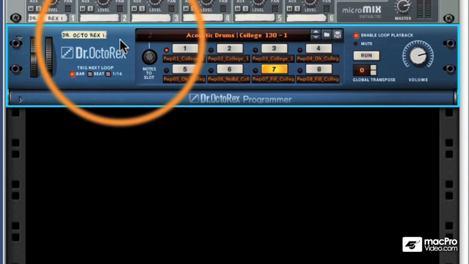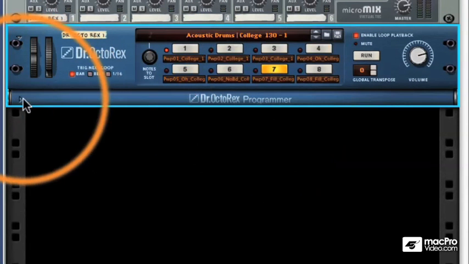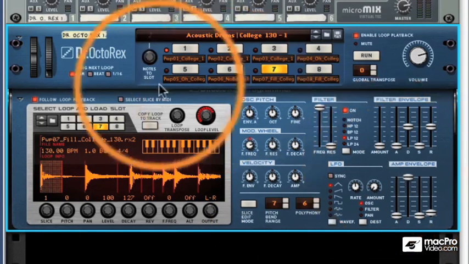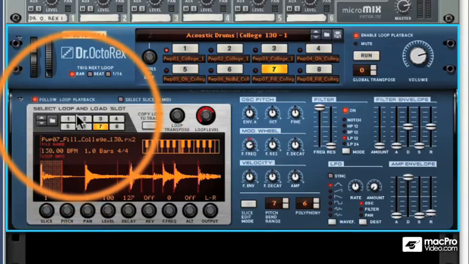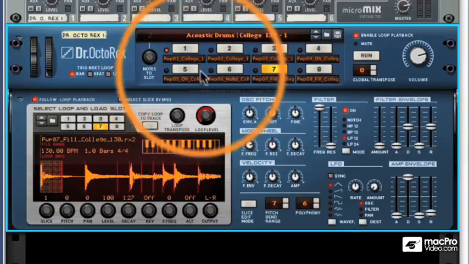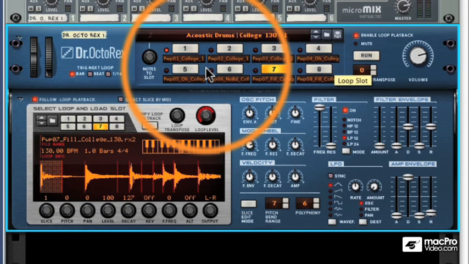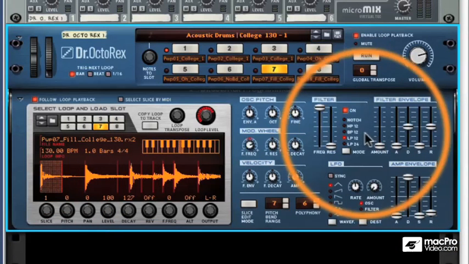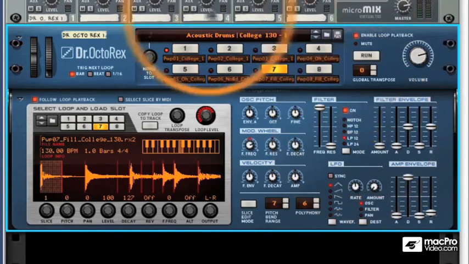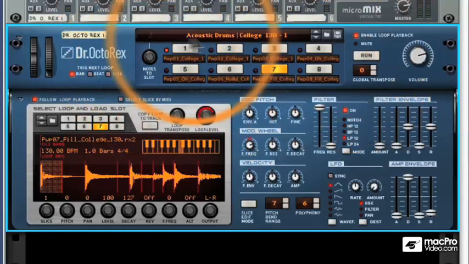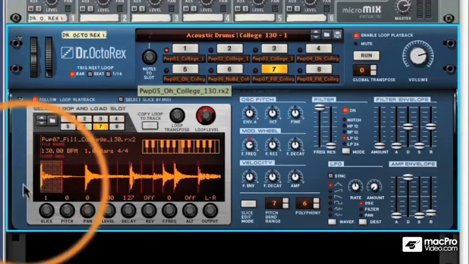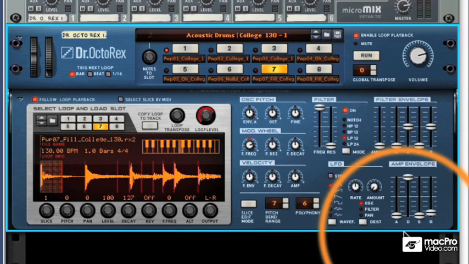Looking at the lower section, which they call the programmer, this is everything else. So, this is how we manipulate our loops, how we load different slices, and how we can actually load individual loops into our slots in the upper section. So this is a much more complicated area, and realistically, when you start using the Dr. OctoRex, you could almost get away with just using the upper section and playing back raw loops. But if you want to get serious and you want to get more deeply into your editing, you're going to need to use this lower section and become intimately familiar with it.